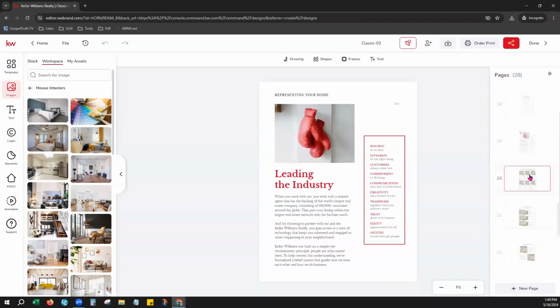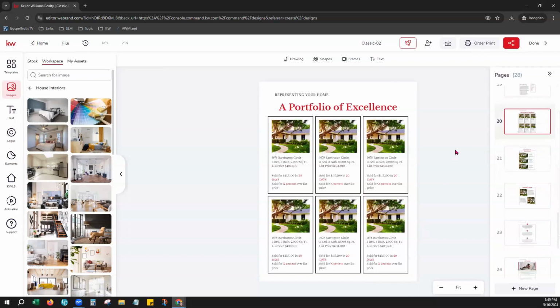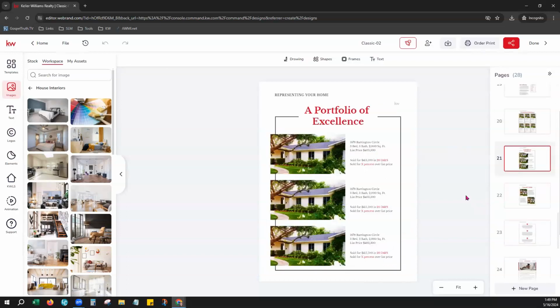This presentation has a portfolio place where you can come in here and show your past sold properties. I was fixing to say past sold problems. That's not what I meant.